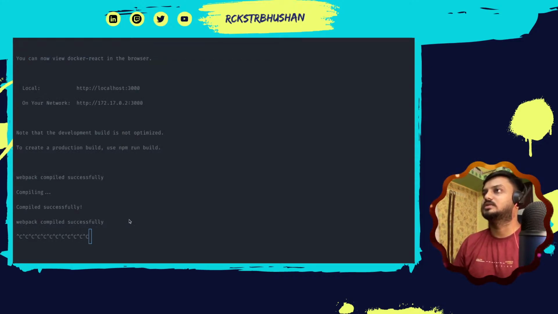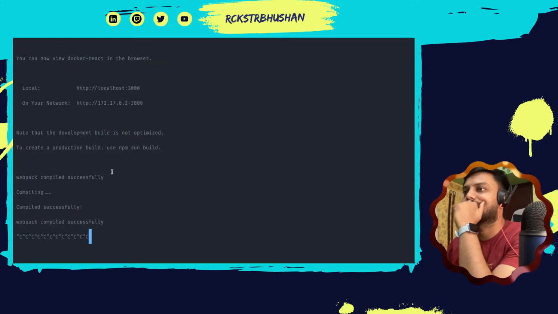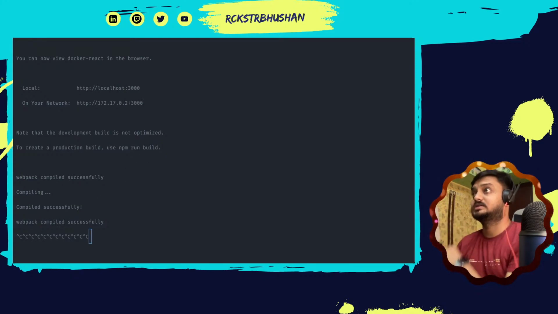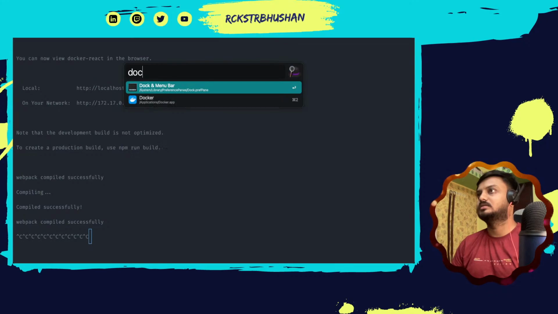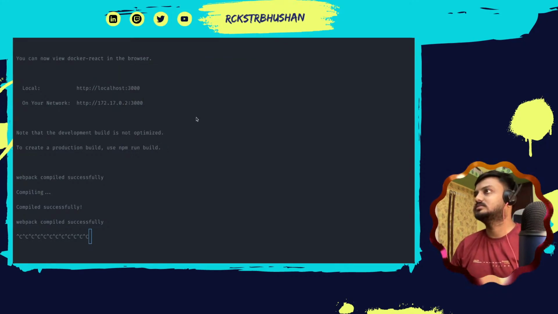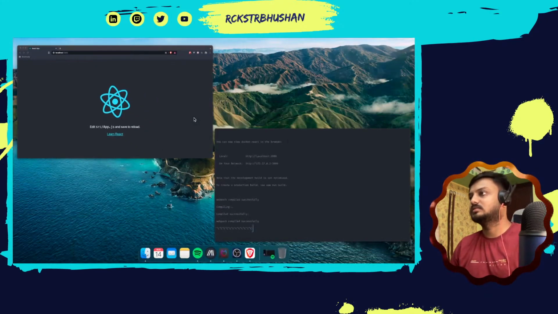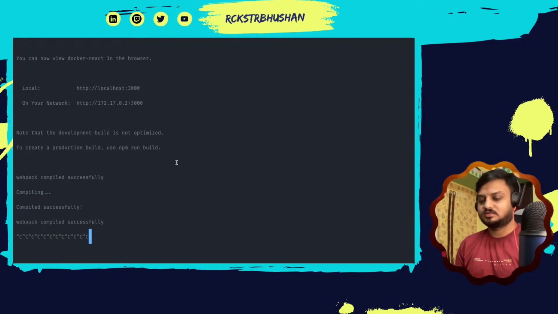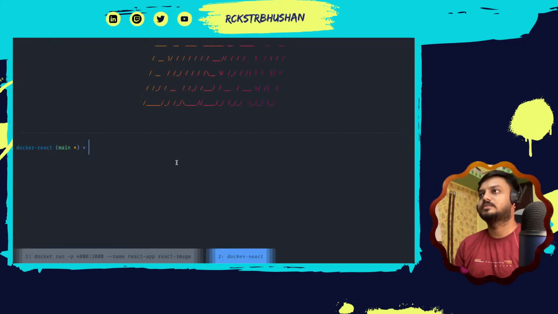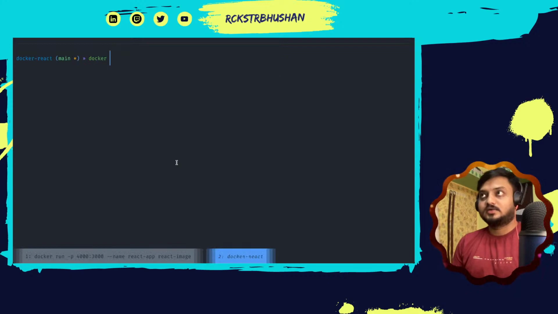Let's use Docker and just remove it. With Control C, it's not stopping. That is the Docker. I have to do it forcefully. Now how can we do it? So this is also a good learning.